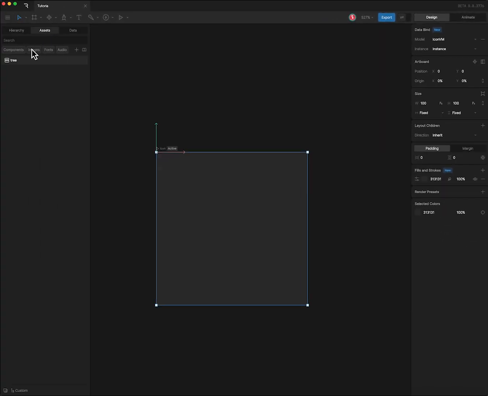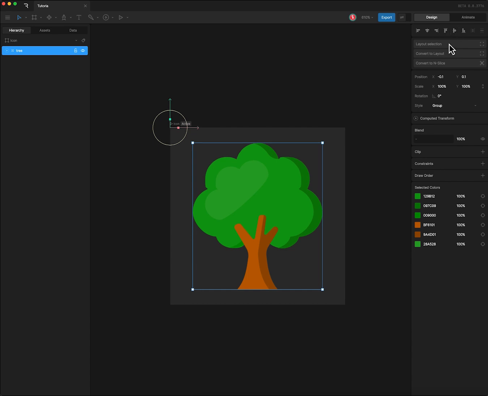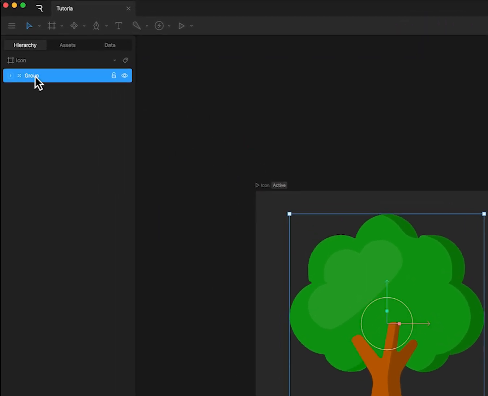Let's drag our tree graphic from the assets panel onto the stage. In the hierarchy panel, we'll name the group containing our tree active. This will represent the colored or active state of the icon.